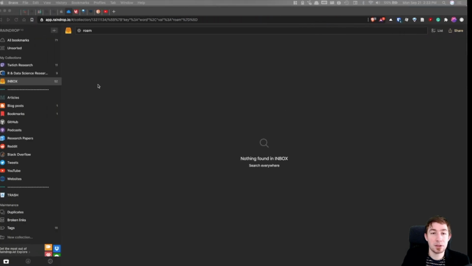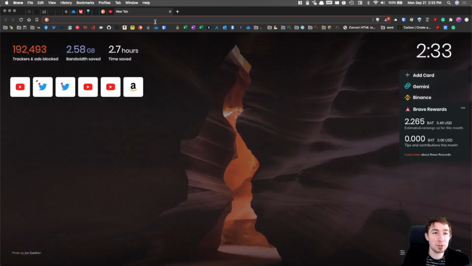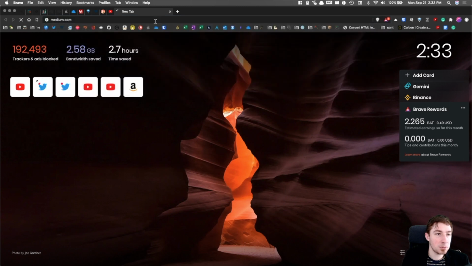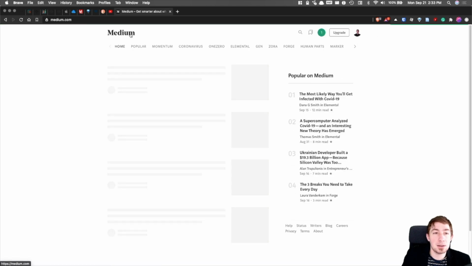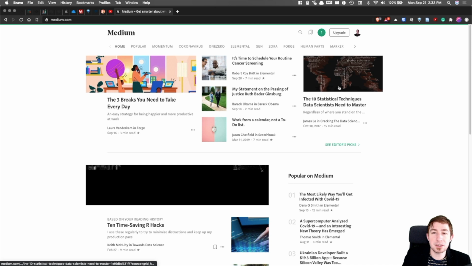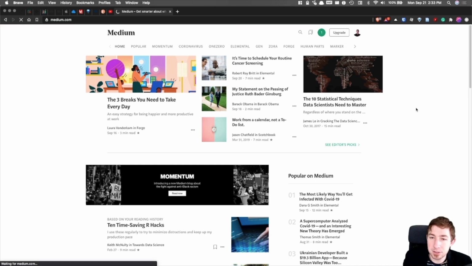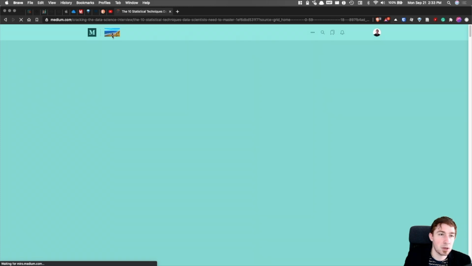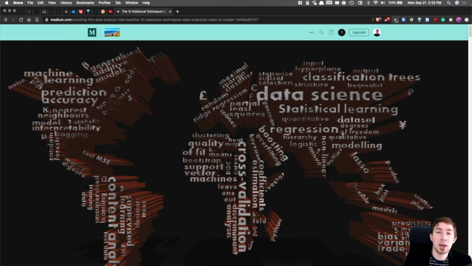So what I have is Raindrop.io. I have a bunch of folders, and it basically has a web clipper. So if I was on medium.com, and I want to go to an article, I can pick whatever I want to look at, and I want to save that article to read it for later. So what I can do is say, the 10 statistical techniques data scientists need to manage. I obviously need to read this. So I can say, I don't have time to read this right now.